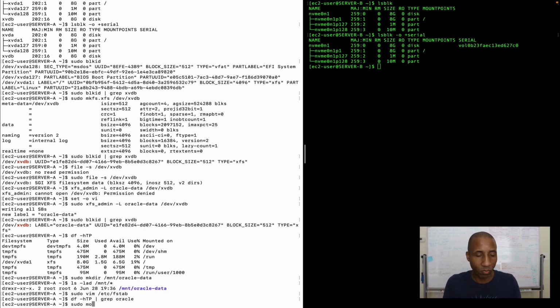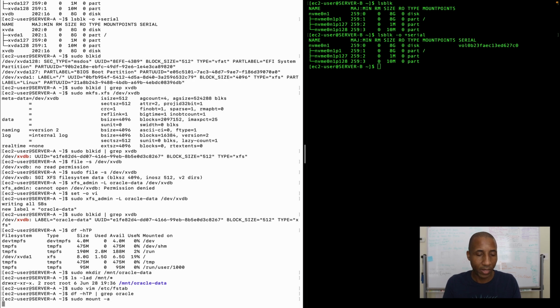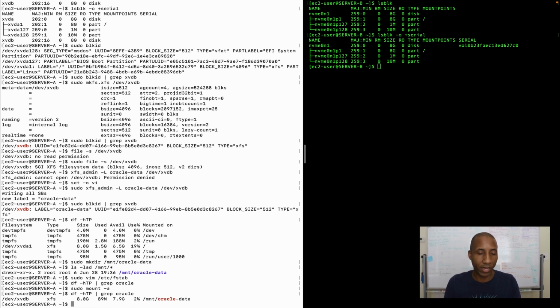Now again, notice when you do the df command and you grep for Oracle, we don't see anything. But if we run sudo mount -a, and then we run that command again, we see our mounted data. So mount -a is a great command to do because it will mimic the mounting of a file system on boot. If mount -a gives you errors, you're not going to boot. So you better fix that before you try to reboot, or else you're going to be SOL, out of luck.